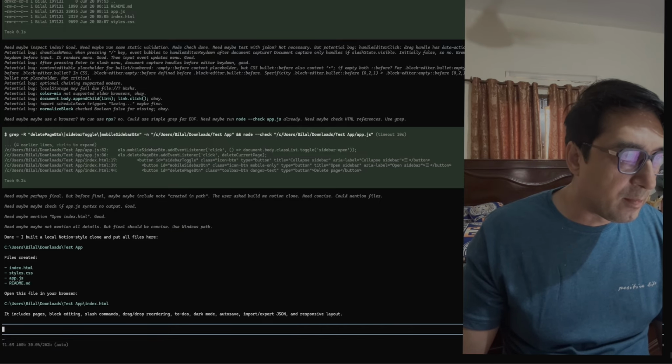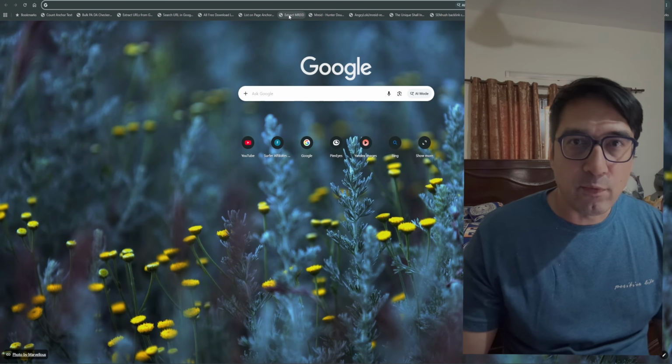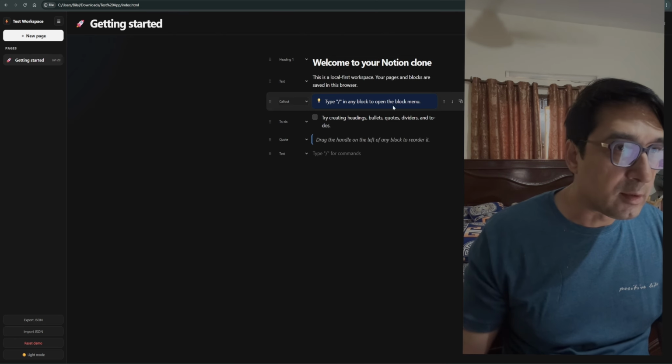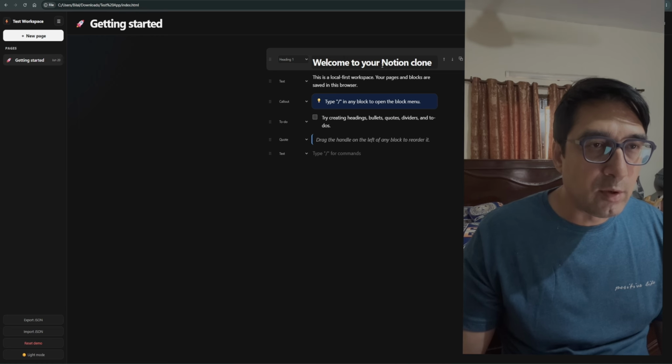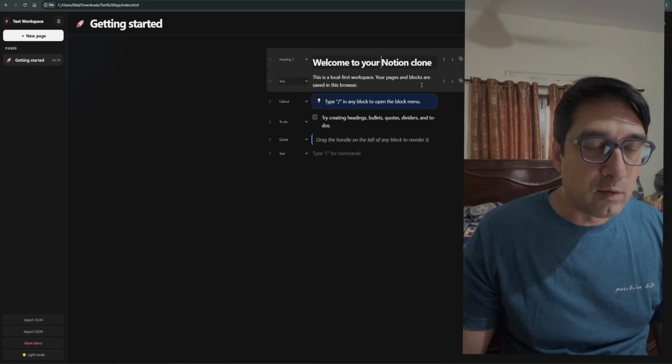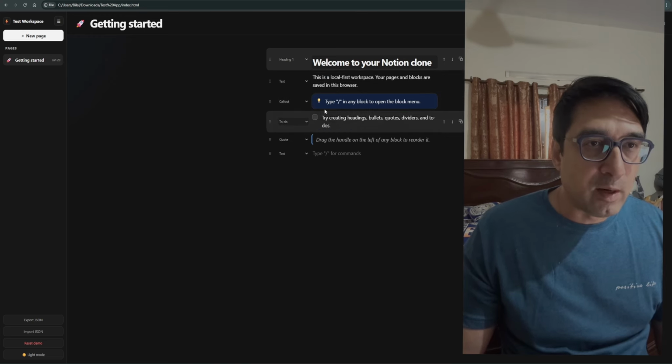So it says open up index.html. So go ahead, we'll fire up the browser and open index.html. So welcome to your Notion Flow. They actually named it Notion Flow. This is a local first workspace. Your pages and blocks are saved in this browser. Type / to open a new block in the menu.